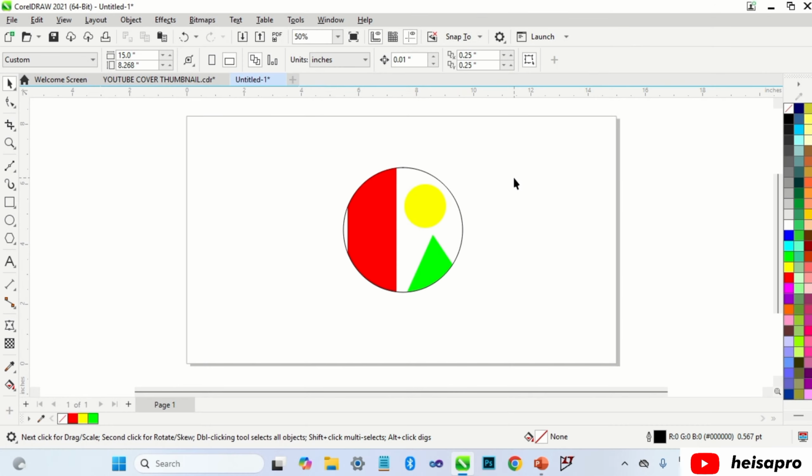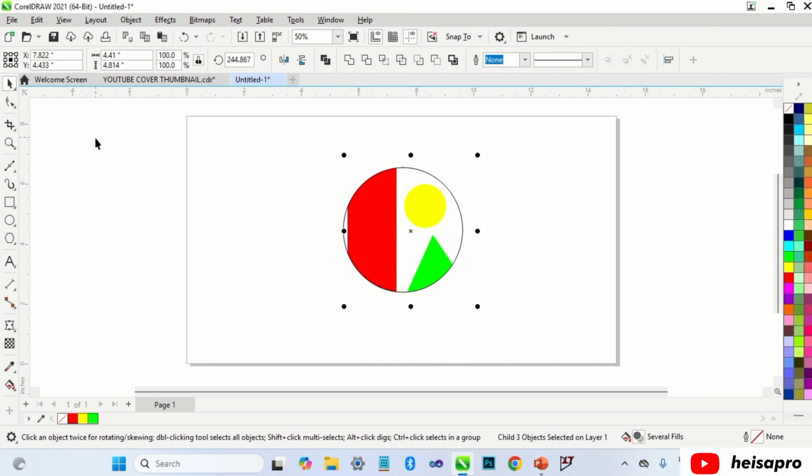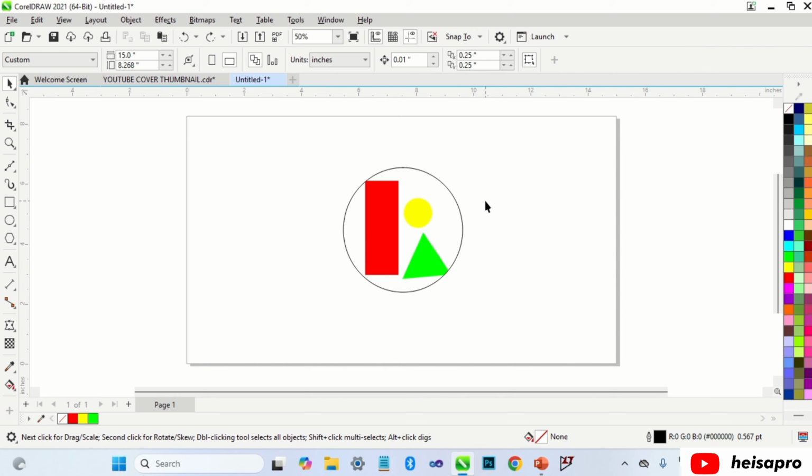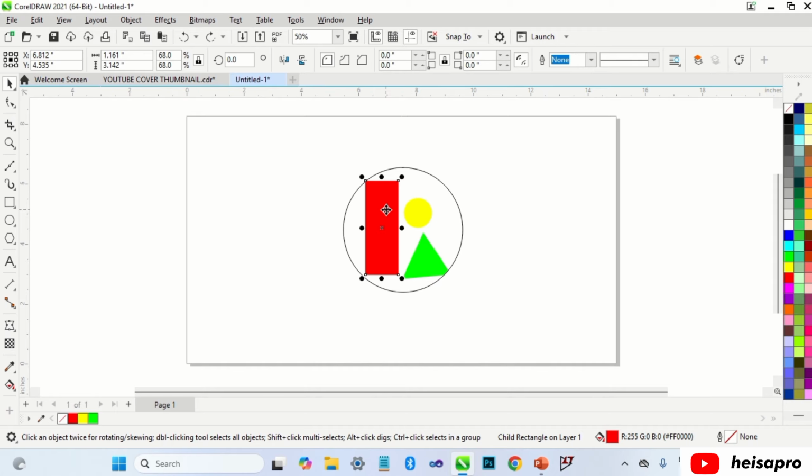Let's move on to the next option in the Powerclip menu. So we select the container object, and here we have Select Content. And this automatically selects the content inside the container object. So you can edit the content of the Powerclip while they are still inside the container object. If you'd like to select just one object inside the Powerclip, select the container object, then while holding on to the Alt key on your keyboard, click on the desired object.